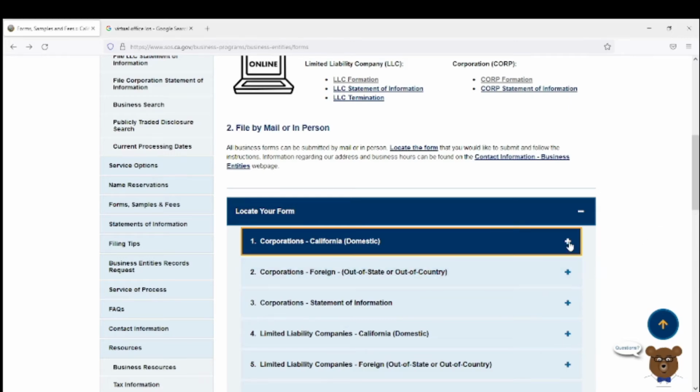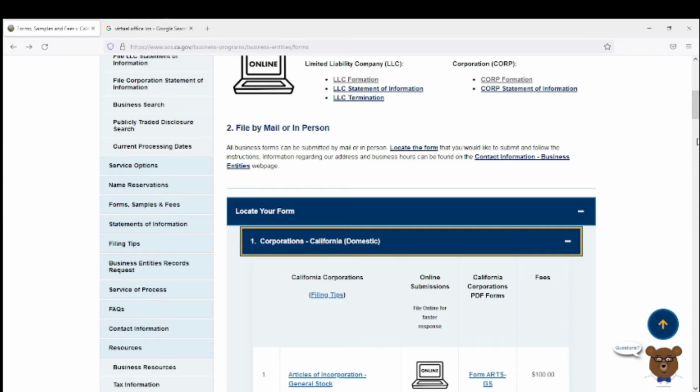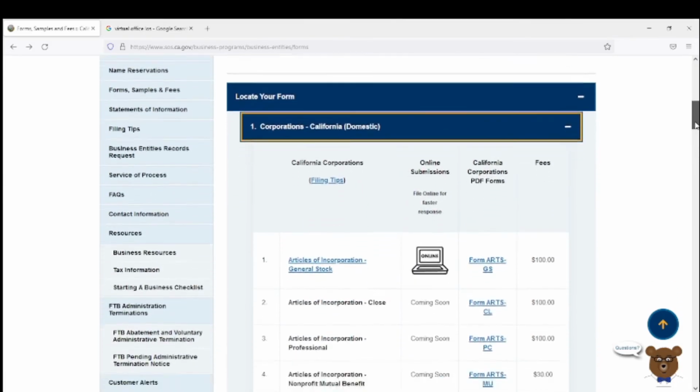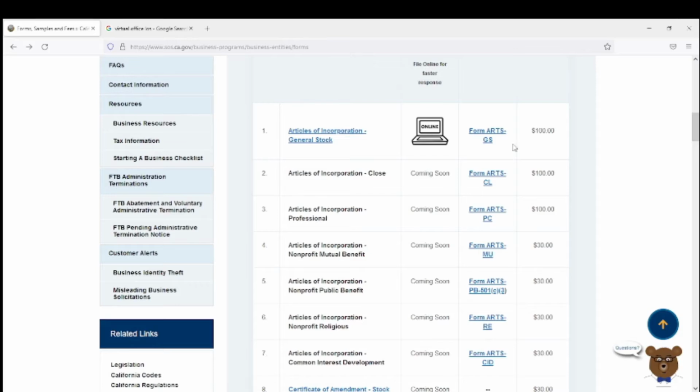It's right here. Click on the plus sign here, California Domestic Corporation. Domestic means in-state. And there you are. To file your articles of incorporation, general stock, it's $100. This is the one that we'll be doing, articles of incorporation for a closed corporation, it's $100. Articles of incorporation for a professional corporation, this is what lawyers and attorneys typically use. You'll see LLP. Okay, so this is for a professional corporation. It too is $100, and you continue on going down the line.